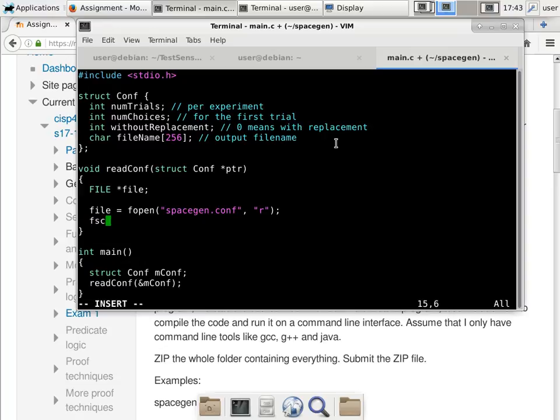So after this, I use fscanf, which is kind of the same thing as your cin or using the greater than symbol in iostream operations, which is reading something from a file and interpreting that at the same time into integers. First parameter is the file itself, the file that we have just opened, which is spacegen.conf, and then we have to supply a format string with scanf. %d is specifying a single integer, so that's why we specify %d here. And then we have to pass the address of the thing inside the structure pointed to by the pointer in order to change that. So the first one is num trials. So it's going to be num trials here, and that should read me the number of trials.